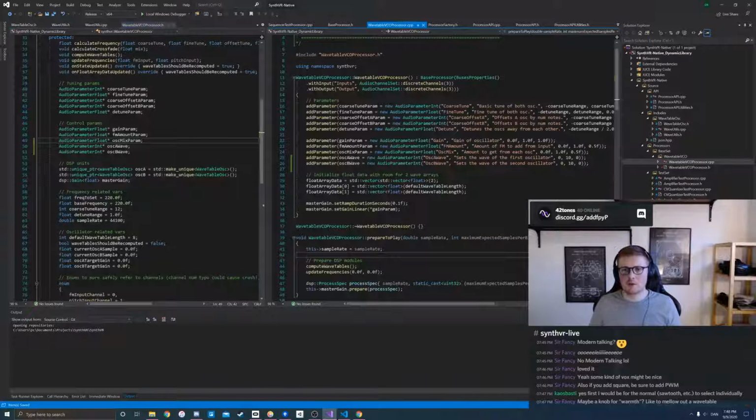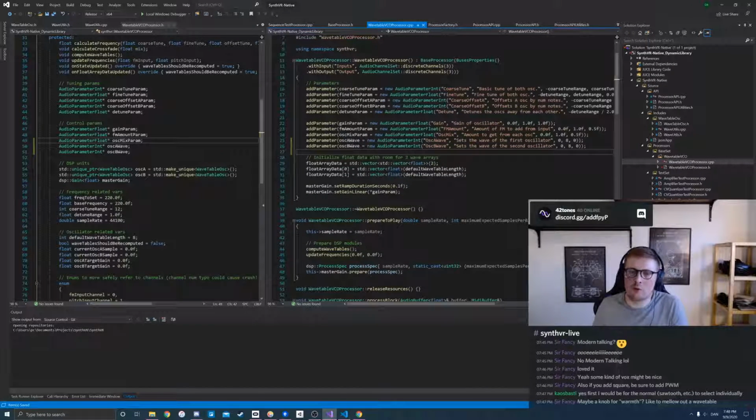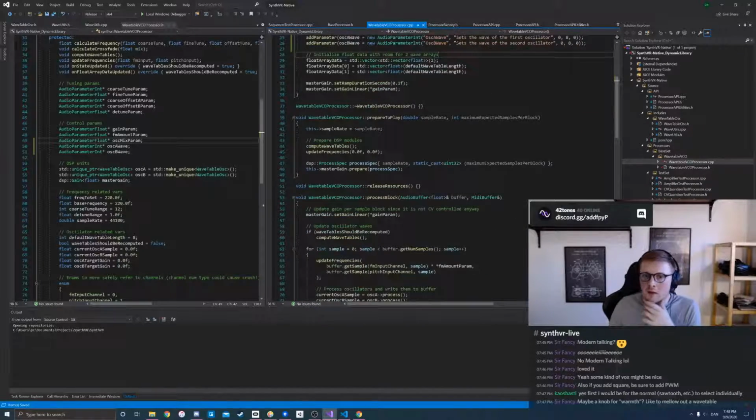Alright. Let's do 8 for now. 8 waves, let's keep it simple. So, all good. And actually, this parameter will just be a proxy for Unity to know what wave was selected, and then it can send the wavetable data to this processor, so it knows to send it here. And I think that is all we need.